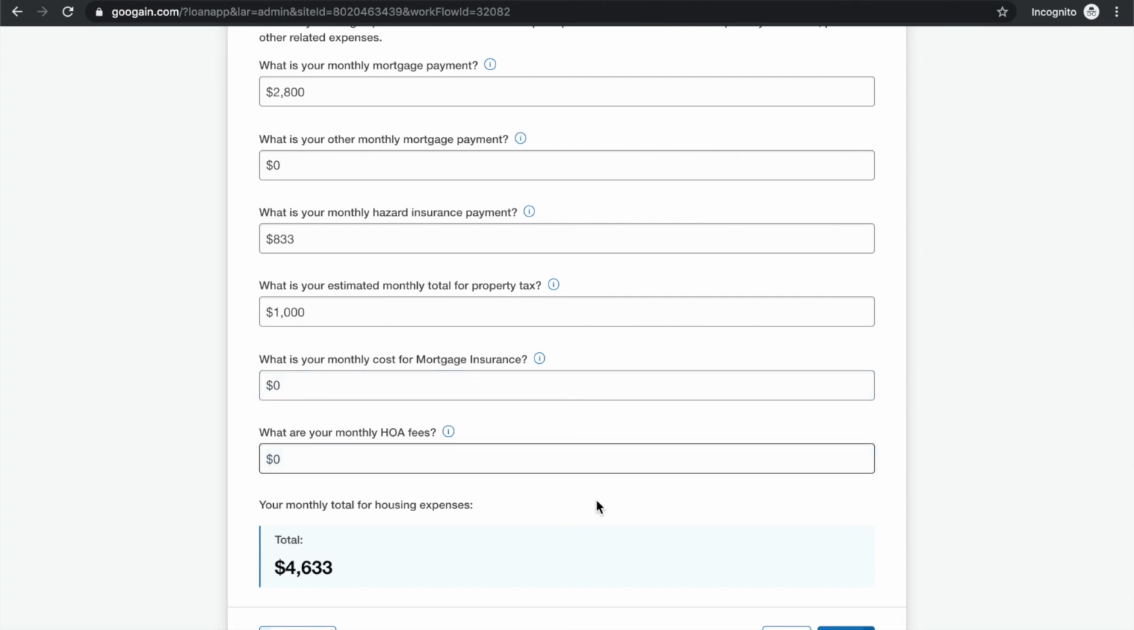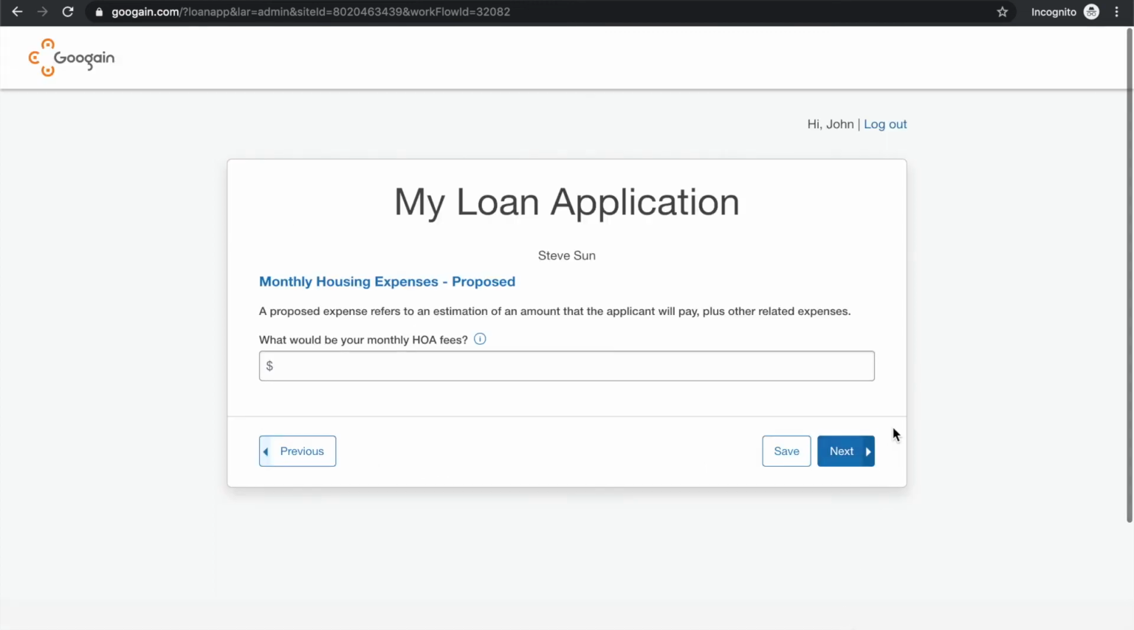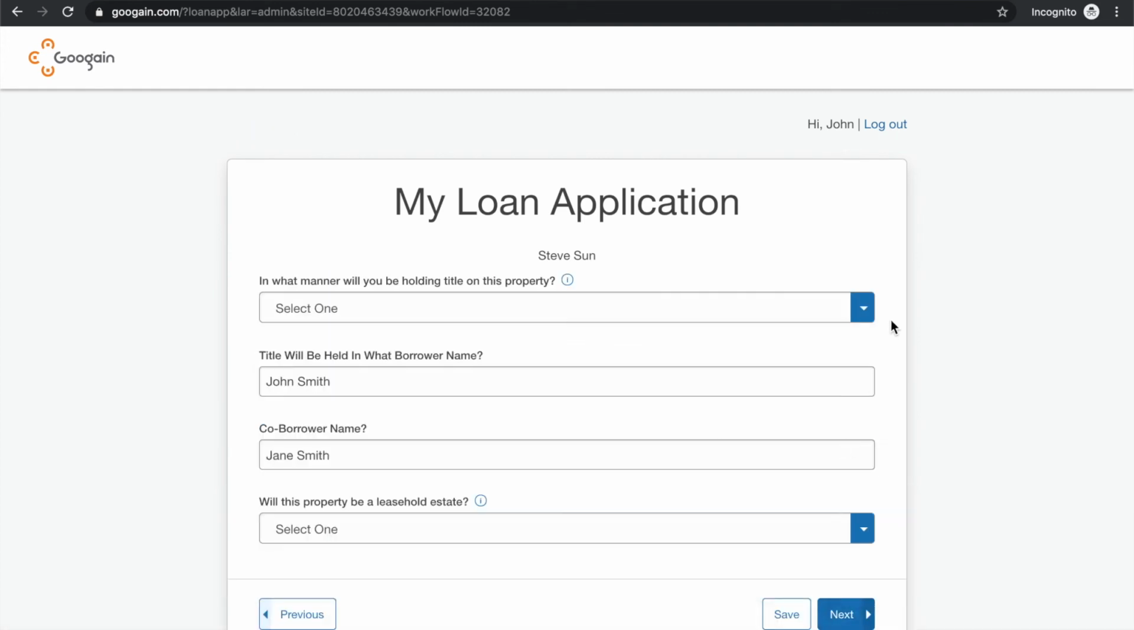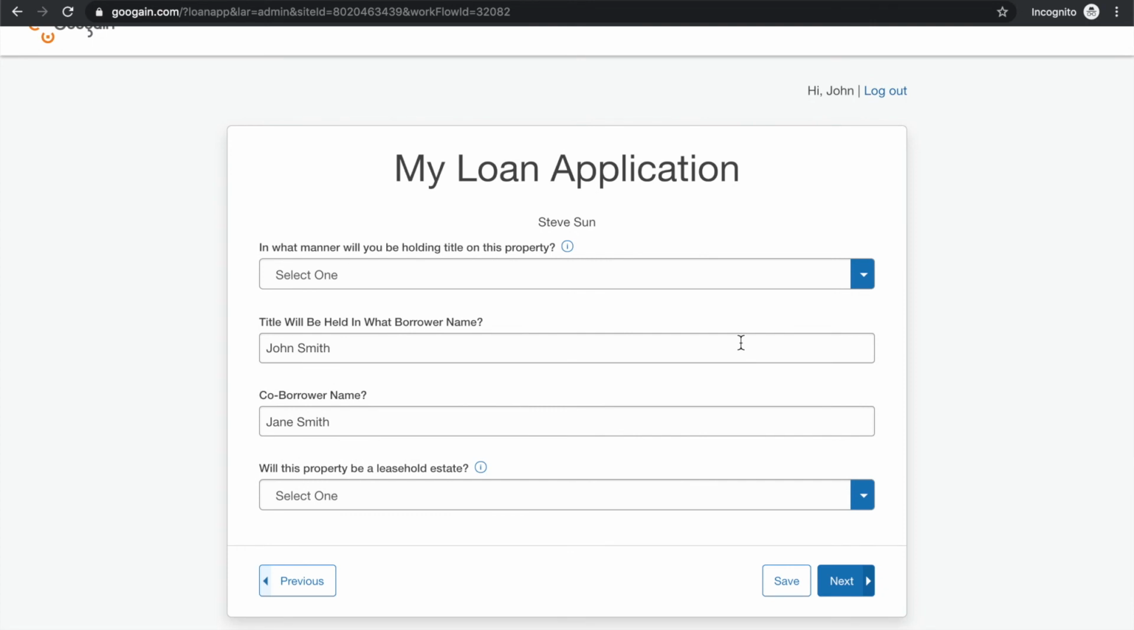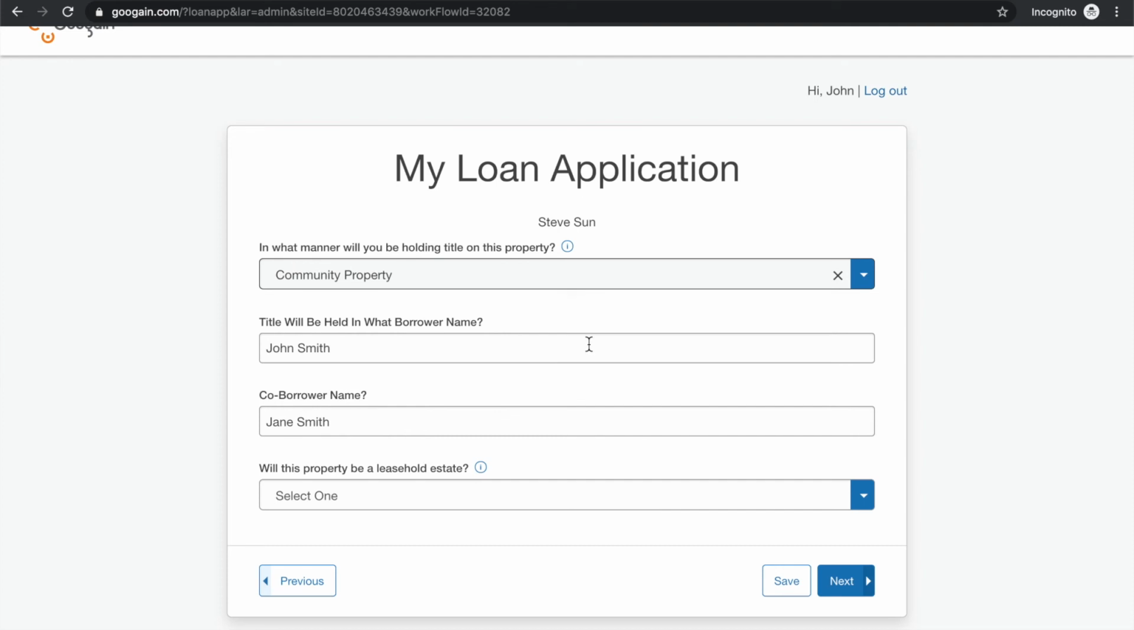Here as well. So that's about the number. Now let's click next. This is for HOA. What will be your monthly HOA? None. In what manner will you be holding the title on this property? Since the example that we're showing is community property, California is a community property state, so you type community property.